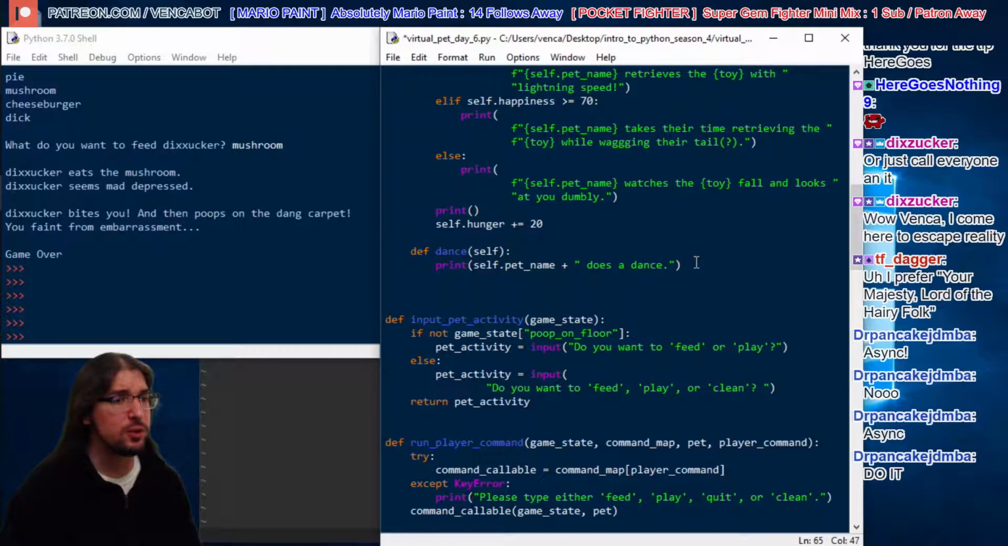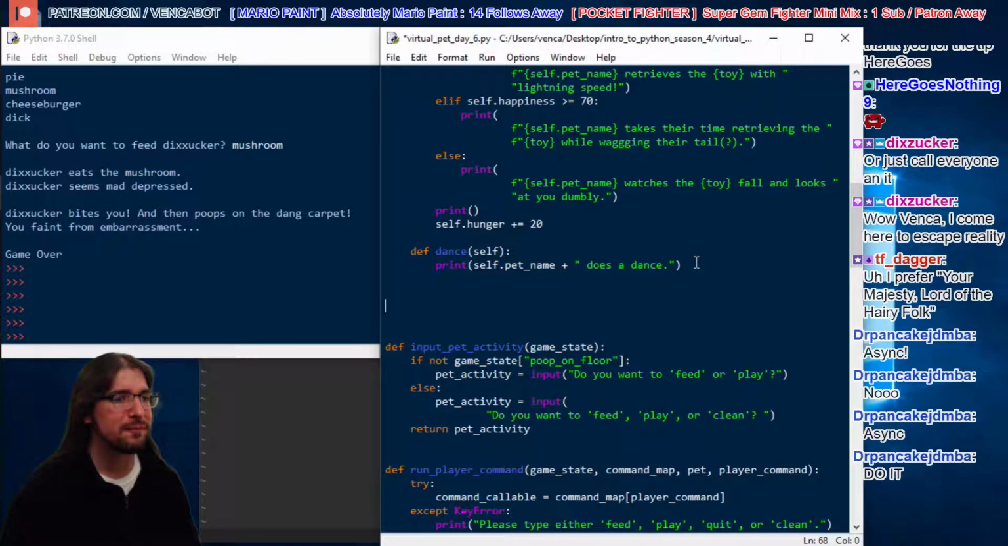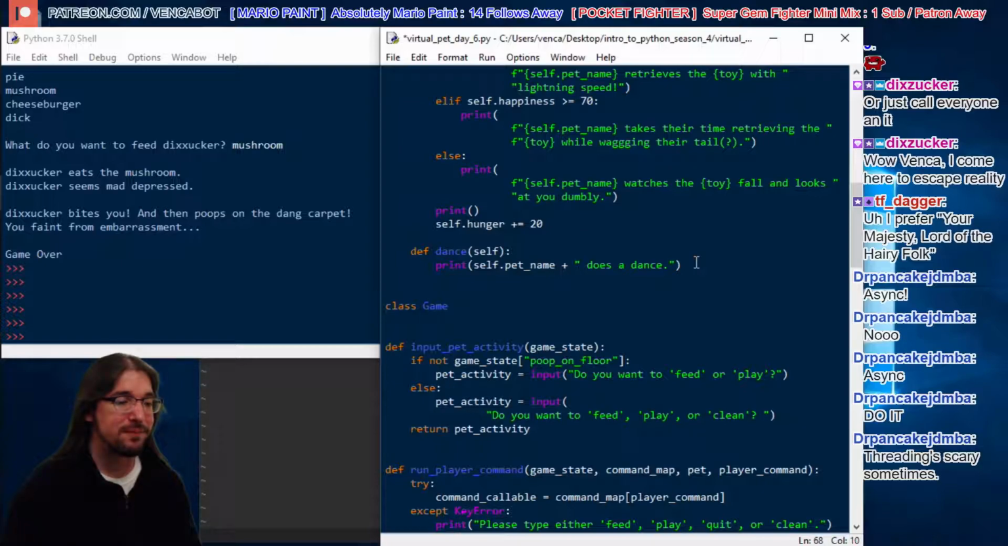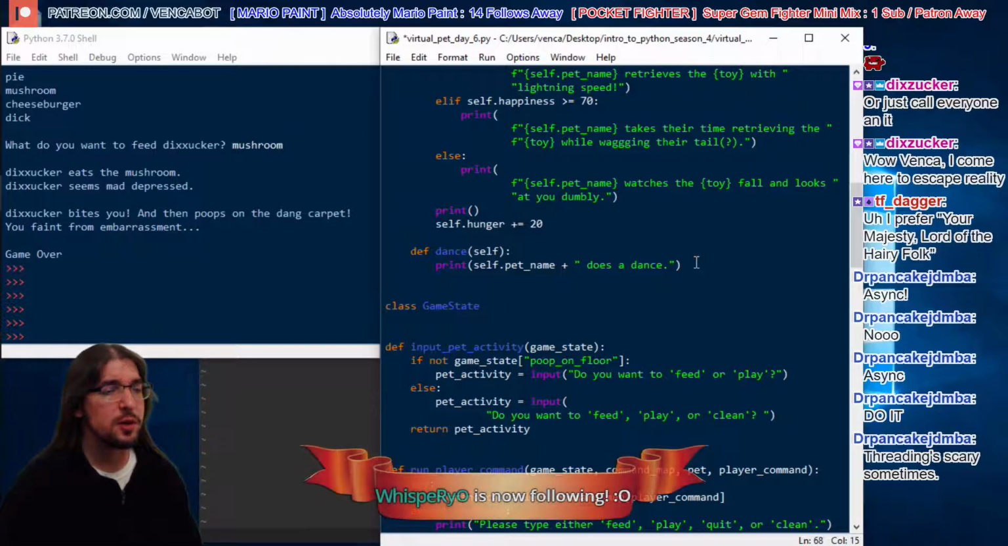So let's make a new class. Now, we're going to call this the game state. It is scary sometimes, but it's also very powerful. We have this game state class now, right? It's not a dictionary anymore, it's a class. So what do you know about this game state?